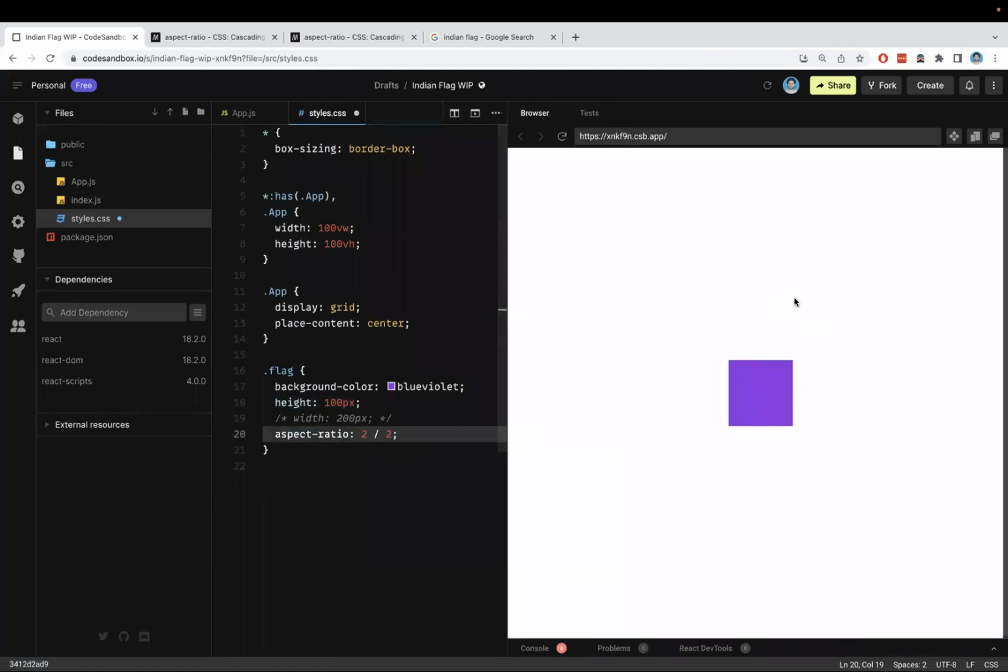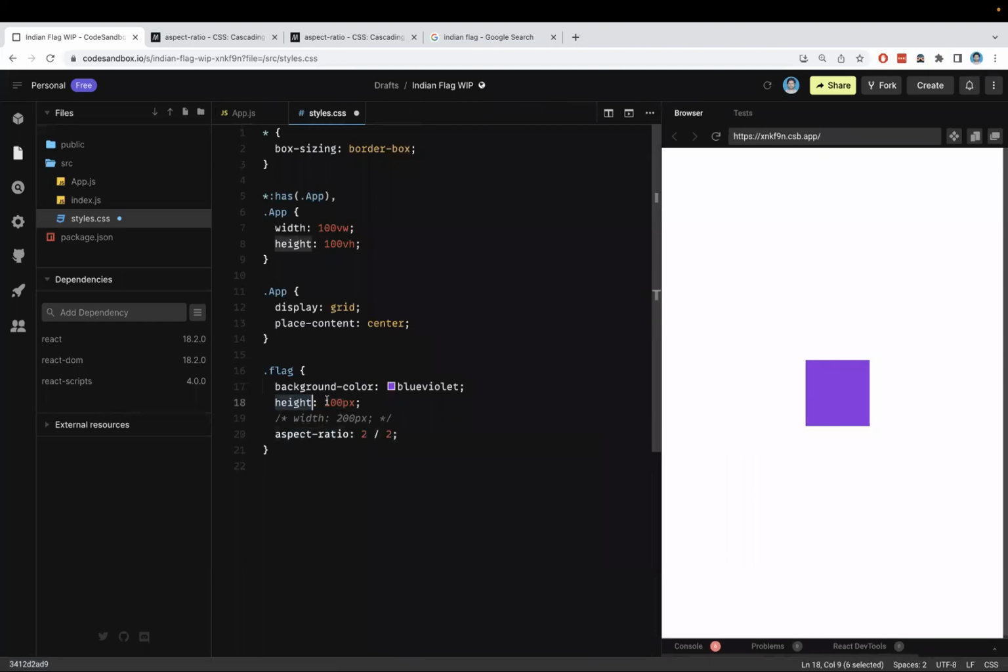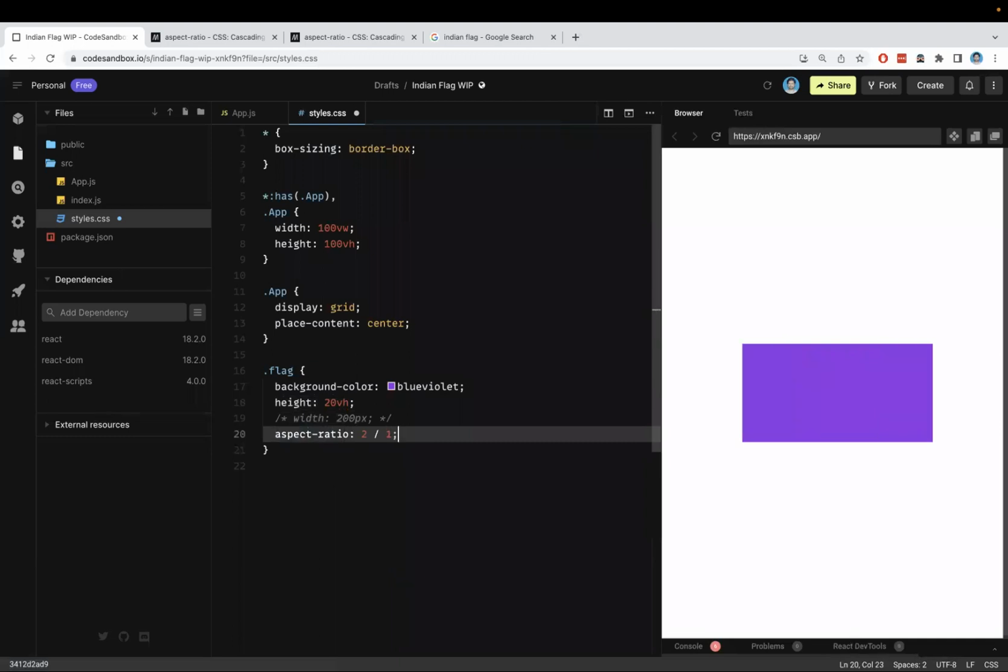Okay, assuming we have a landscape, let's give height some percent of the viewport. Let's give it 20% viewport height, and the width will be twice that of the height. We'll play with this value maybe later. For now, let's go with this. We'll come back and change this if required.